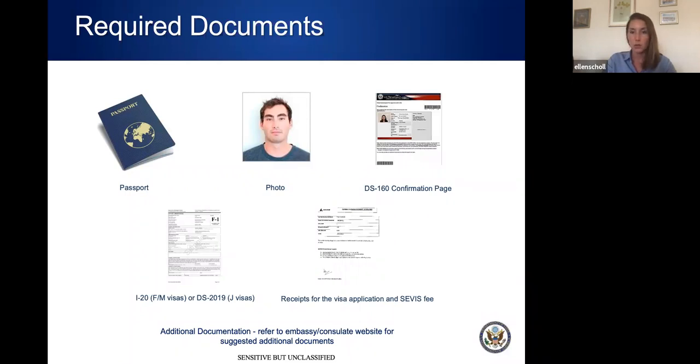Also for the interview, you will need to bring your DS-160 confirmation page. That's the confirmation page that you will get online once you fill out your DS-160 and pay your fee. And of course, probably some of the more important documents here are the I-20, which we already discussed, for those students pursuing an F visa or M visa course of study, and your DS-2019 if you are pursuing a J visa, potentially in an exchange program. If you can also print the receipts for your visa application and your SEVIS fee, having all of that will really make the process easier. It just ensures you come prepared.